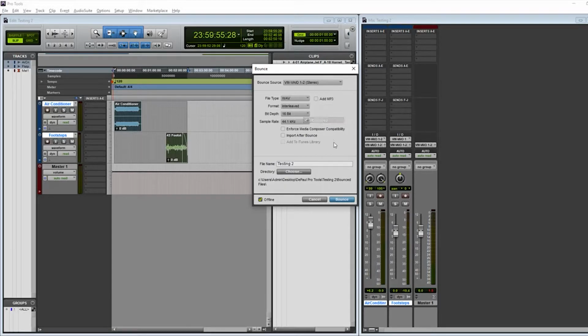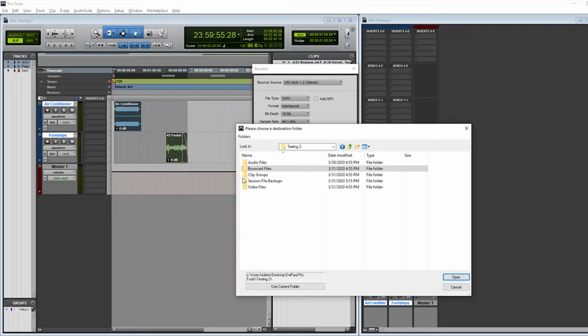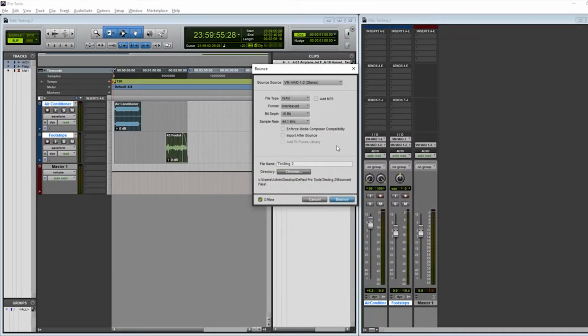In our case, we're going to do interleaved. If you want to change the bit depth and sample rate, or the audio fidelity and resolution of the audio file that you're creating, this is where you do it. Name it, and then lastly, tell Pro Tools where you want it to be saved. If you want to change where it is, you just hit choose and navigate to wherever you want. It's going to default to the bounce files folder of the folder hierarchy that the session is within. So for us, that works just fine.